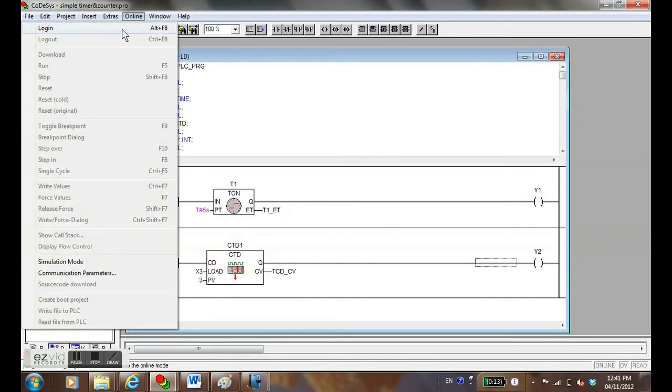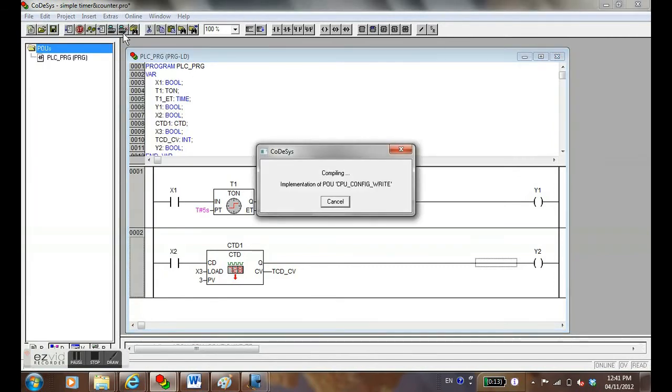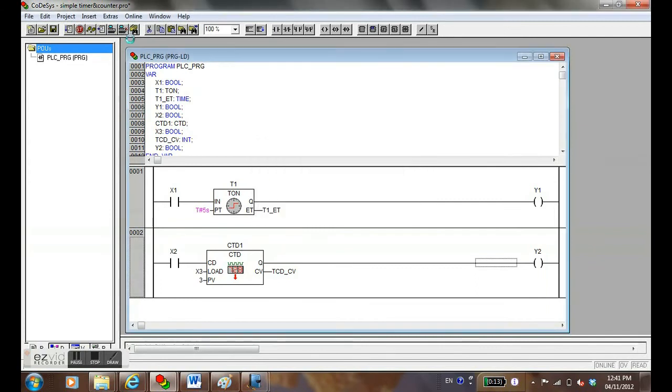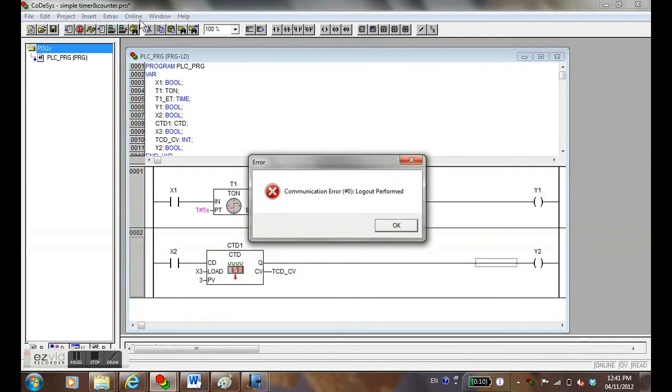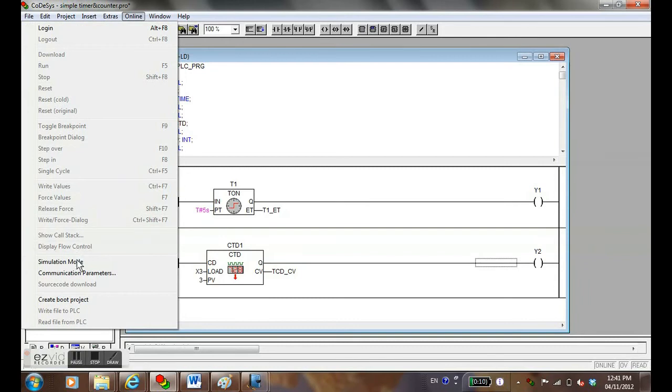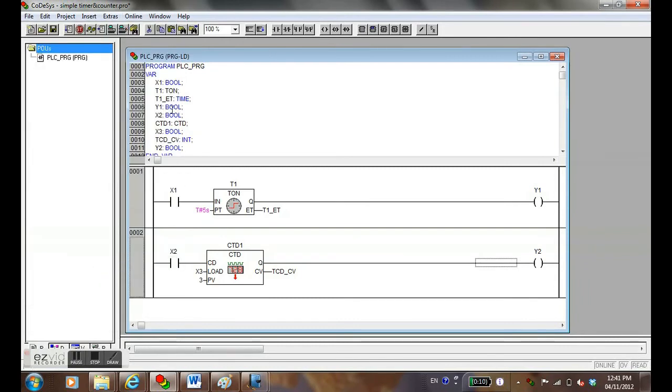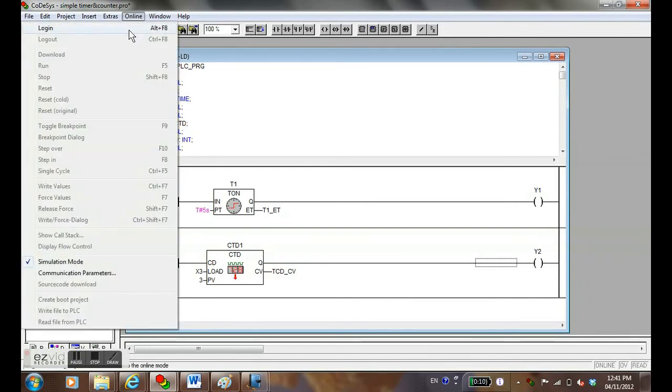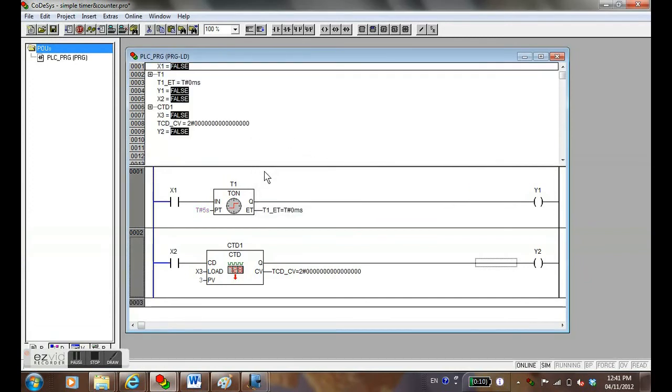So let me just do a login to program. Everything works. Then okay, now we have an error here. It's because we are not in simulation mode. So I turn on simulation mode and try one more time. Okay, so it works this time.